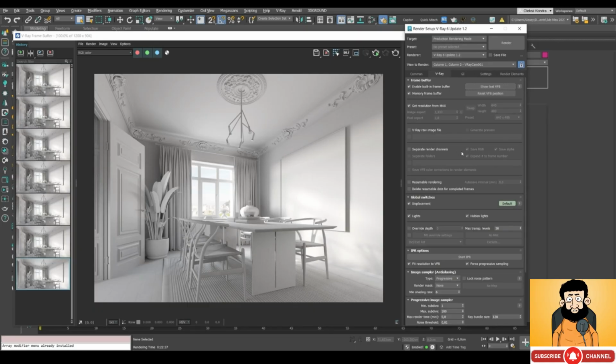All right, what else? So next we have resumable rendering, and this thing allows us to stop and then resume the render. Just like in Corona. You can save your render to the V-Ray image format. So you turn on resumable rendering, then V-Ray raw image file, and then select autosave interval. This setting can come in handy if you have power outages, for example, or if your render keeps crashing because your computer performance is too low.